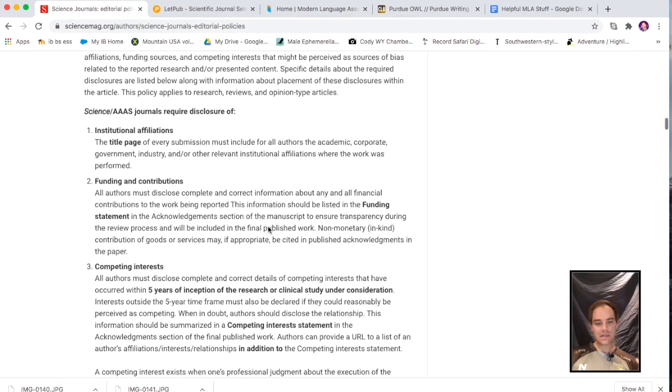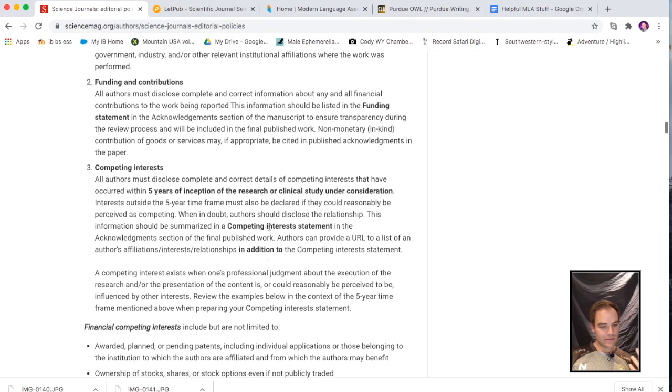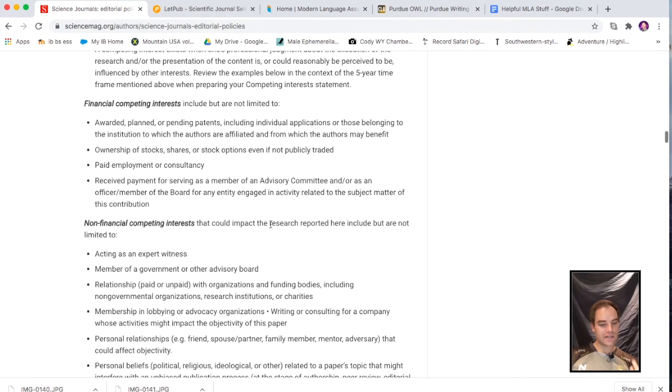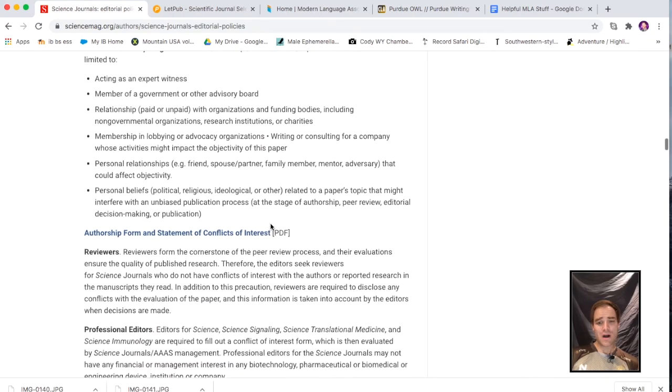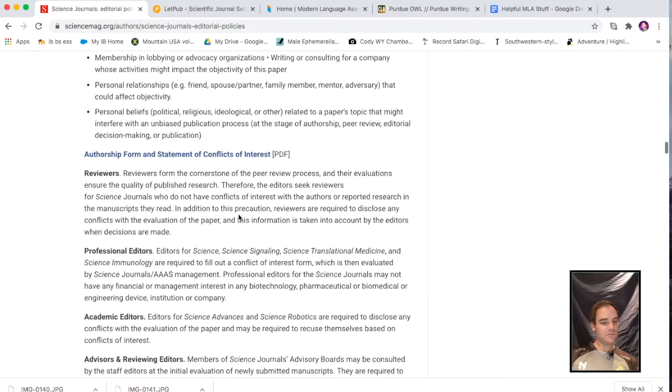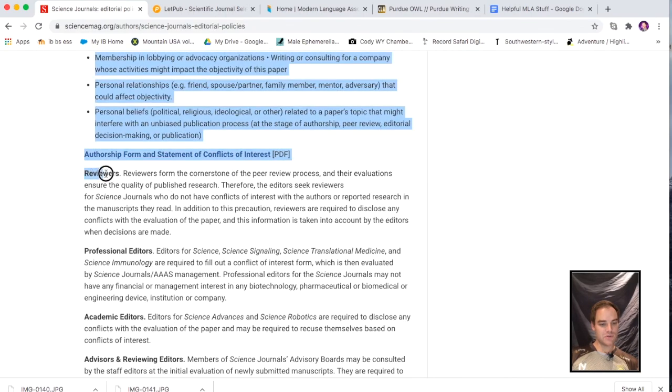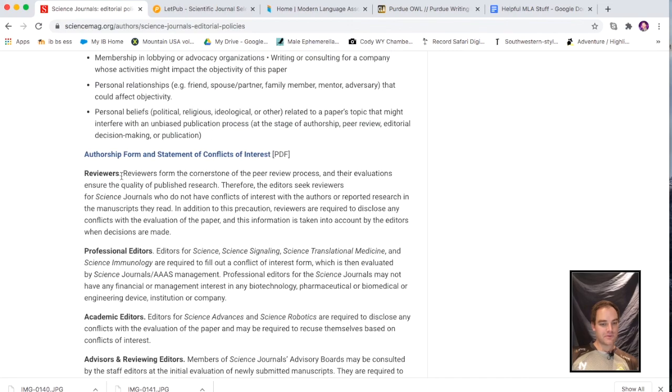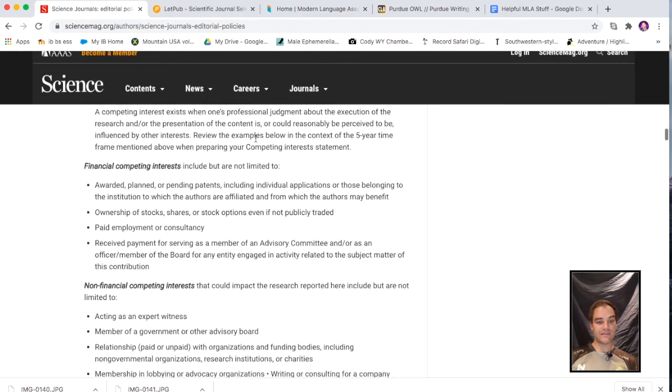Okay, and we keep on looking down. We're looking through, we're finding more information, we're learning more about this journal. It is a quality journal. We can tell by all of the information that they're giving us. They're very, very transparent. And then we look right here, it talks about reviewers, and we see reviewers form the cornerstone of the peer review process. Okay, so there we go. Excellent. This is a peer-reviewed journal. We can use it. It's going to be of high quality.